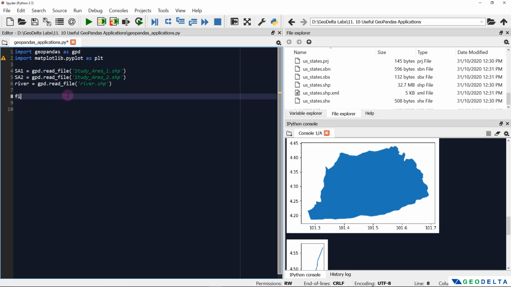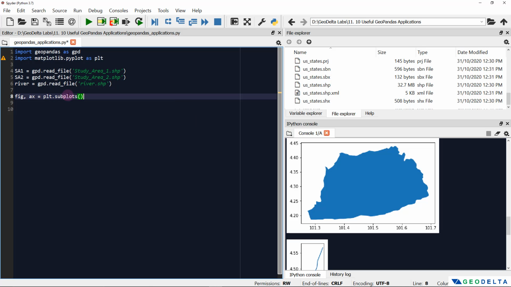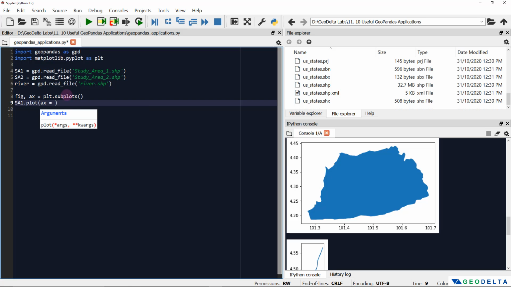Now I'm going to say fig, ax equals plt.subplots. Then I'm going to plot study area 1 with its axis to be the same as this axis. I would like to specify the color to be, let's say, blue, and I will say the edge color is black, so that it will create a black outline across the perimeter of study area 1.